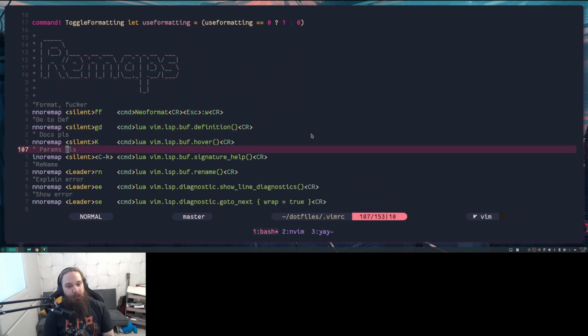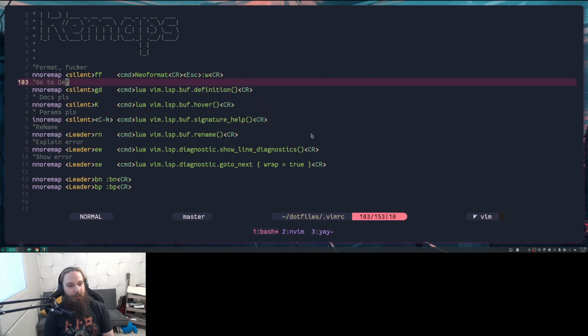I have a few remaps here for some of the popular libraries. For example, when I want to format a JavaScript file, I just press space FF, or just FF actually in normal mode, and it should do the formatting and save the file after that.